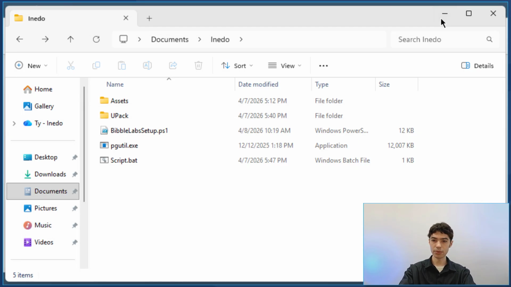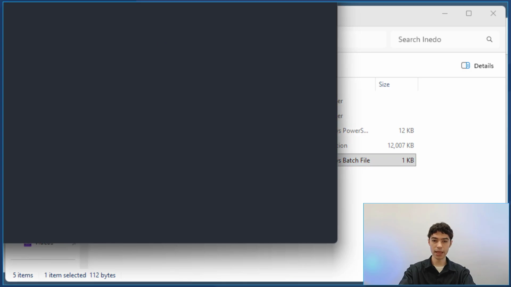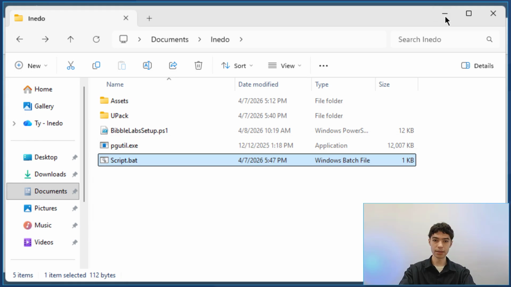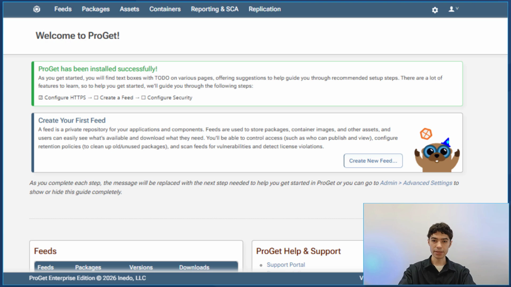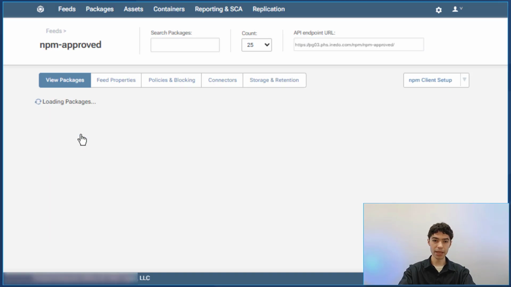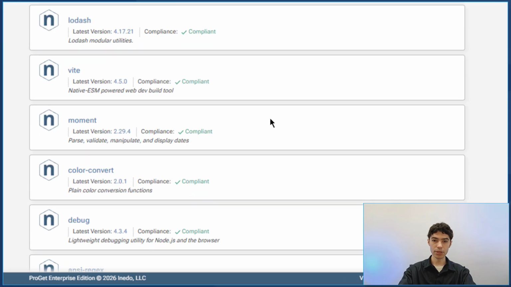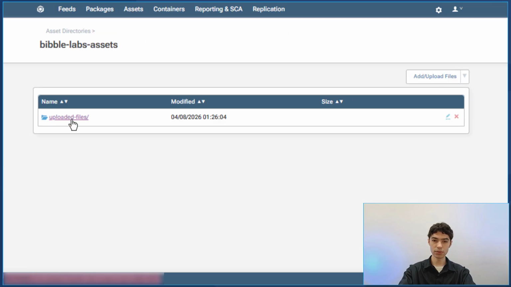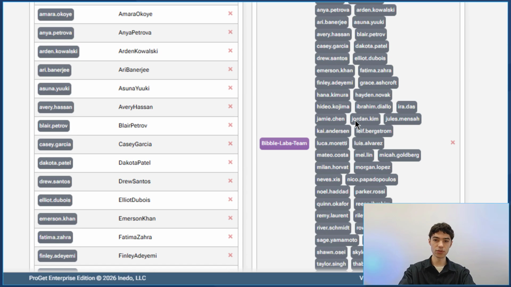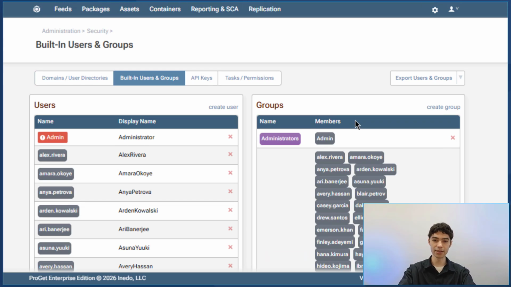So yeah, now what I'm going to do is run this and give it a little bit of time to get everything up and running. And if I head back into ProGet and check this instance, we can see that the feeds were created successfully and that all of the packages were promoted. And in the universal packages feed, they were all uploaded. And yeah, we can also see that our new group was created and that all of the newly created members were added as well. So yeah, with Pgutil, it's pretty easy to manage your ProGet instance from the command line and even set up and configure instances automatically with scripting.